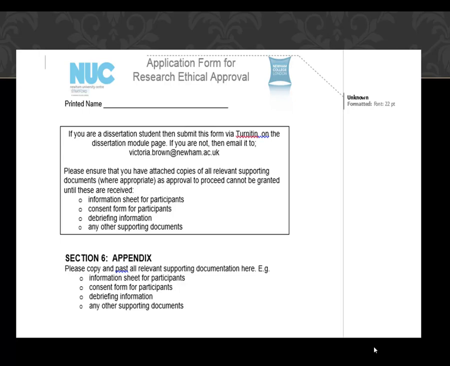Please ensure you attach copies of all relevant supporting documents where appropriate, as approval to proceed cannot be granted until these are received. Information sheet for participants, consent form for participants, debriefing information, any other supporting documents. This is why we've shifted it: by next semester, when you begin this, you should have a very clear idea of what you're doing, what questionnaires you are using, and have them readily available for your application. Yeah, but you need to define them in your research proposal.